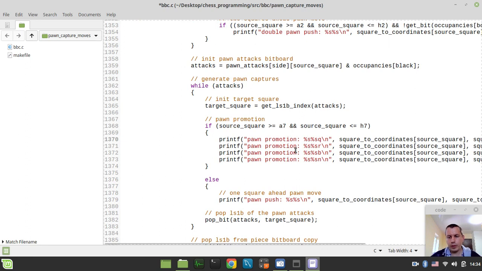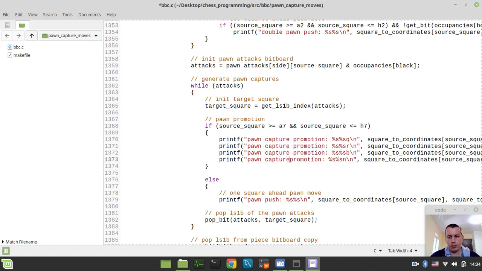So let's call this pawn capture promotion, just to distinguish this from the common promotion. So pawn capture promotion here. Okay. So just like we did for the quiet pawn moves, we need to make sure that the source square lies within the A7 and H7 squares, so literally on the 7th rank.